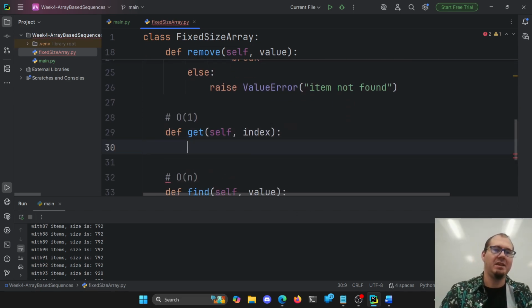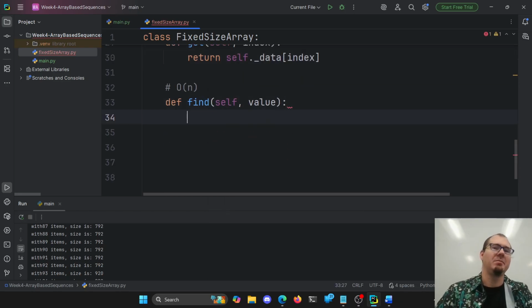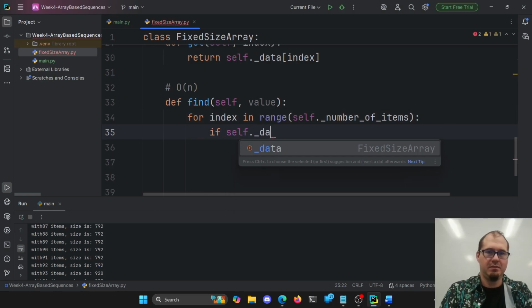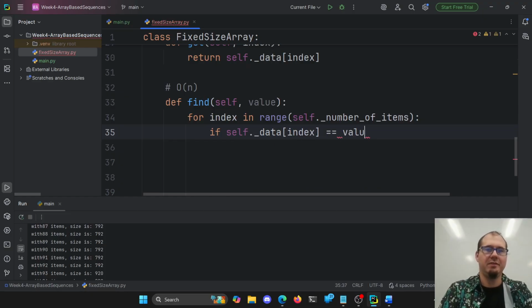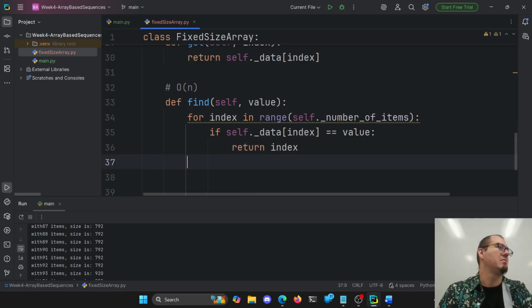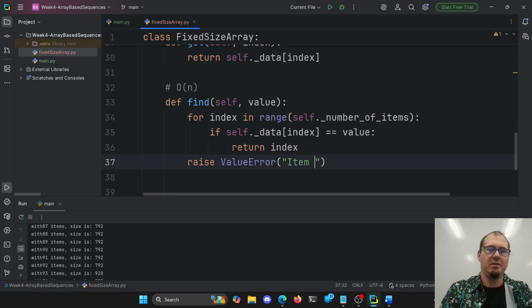To get an item by index, we're just going to return self.data at that index. That one's really quick here. And to find something, we're going to look at every single item. So for index in range, self.number_of_items, if the self.data at the index is equal to the value, return the index. If we haven't returned something, we can raise a value error, item not found, or I will just say not found, right? So if we find the index, great.